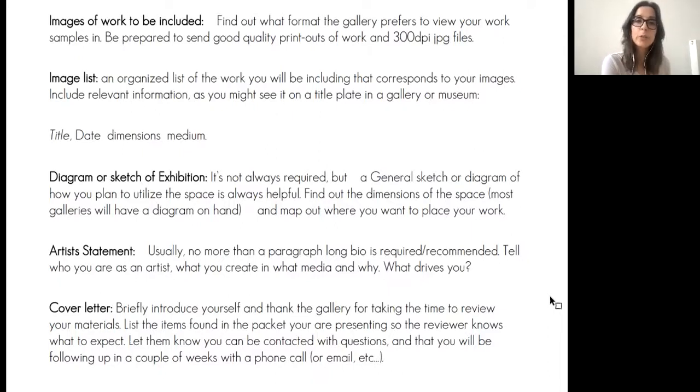Okay, if you include images, then you always need a corresponding image list that shares the information about the work. Oftentimes, galleries will go back and use this image list for the information that goes on the title cards or plates in the gallery. So at minimum, you need to include the title of the piece, the date in which it was made, the dimensions, width times height, and the medium or media, okay?